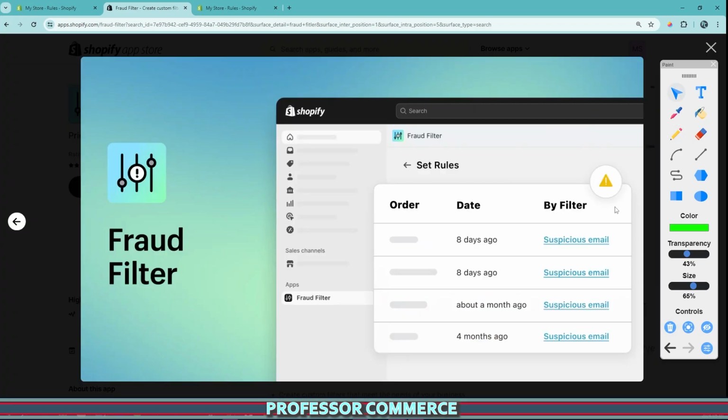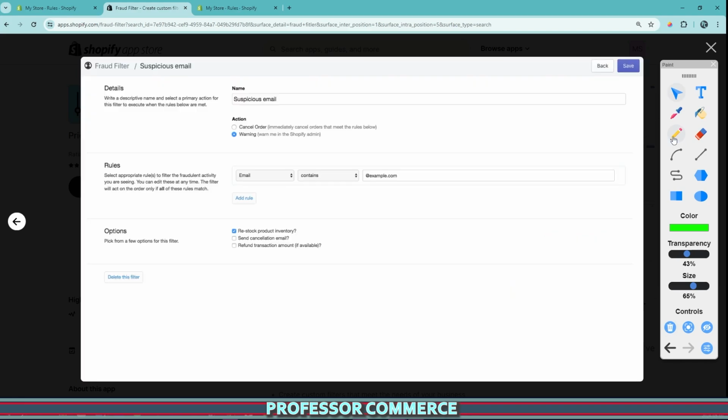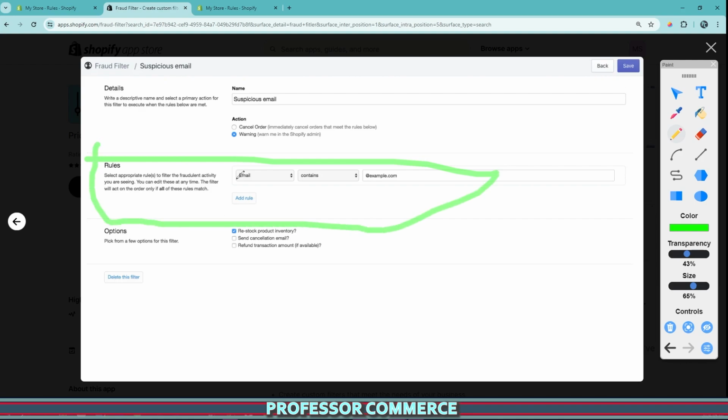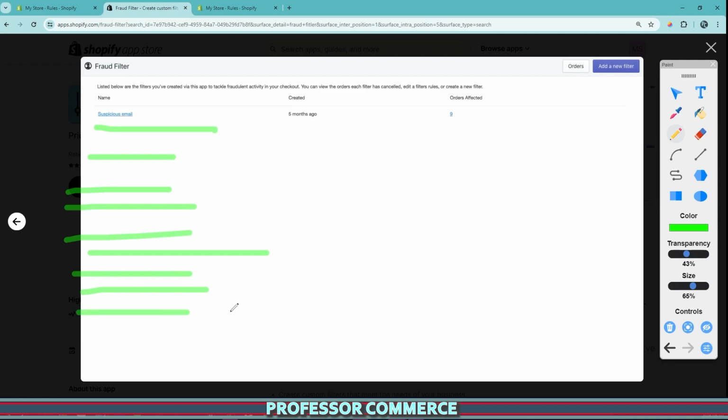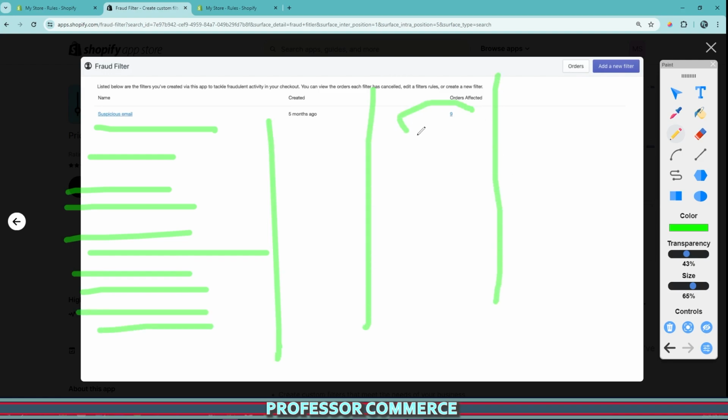For example, we can see in the pictures here demonstrating this, there's a filter set up for suspicious looking emails. And this is what it looks like on the admin when you're selecting and creating rules by emails. In this case, contains the example email that you set up. And then here is just the list of filters that you add. The more that you add, it creates a list like this that has a created column and an orders affected column with a clickable link where you can see where the filter was triggered.